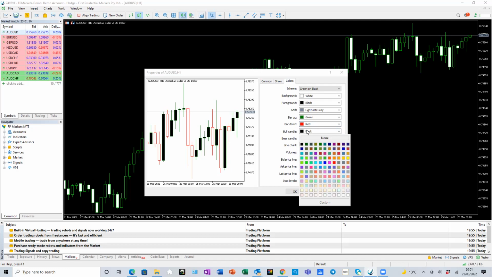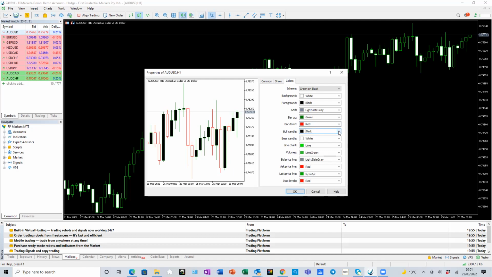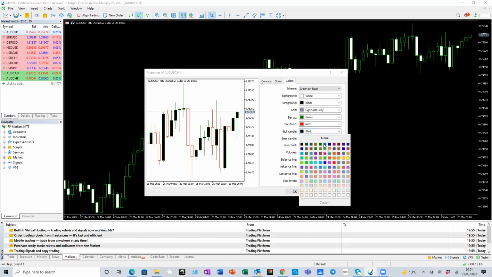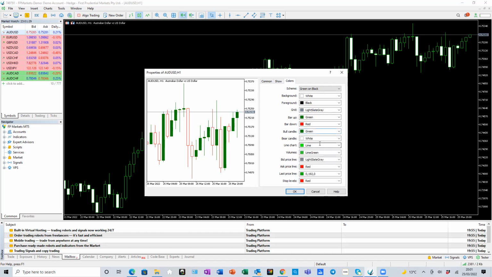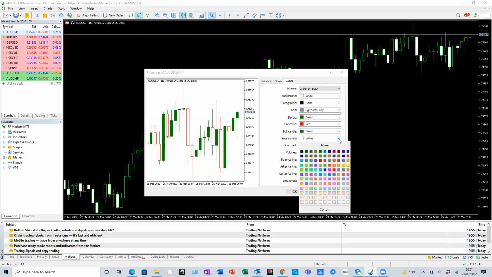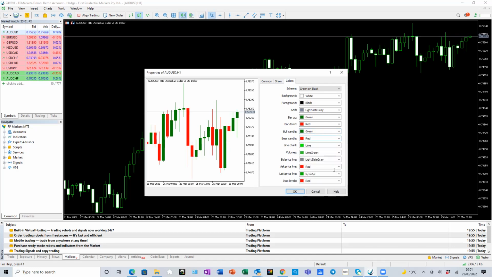So leave it as it is? No, you're going to change that. We're going to change that to green. So bull candle will be green. Any green or the same green? Not the same green. And the bear, what do you think? The bear, if you notice, they stand above and they come down to slap you in the head. So the bear is going down, so we're going to put that red. Then we'll just leave the others as they are for now. Then click OK.